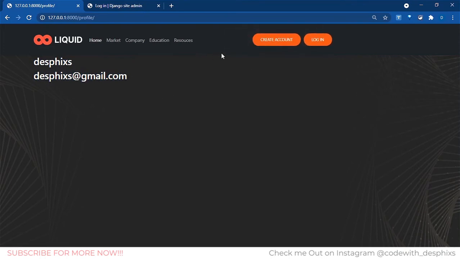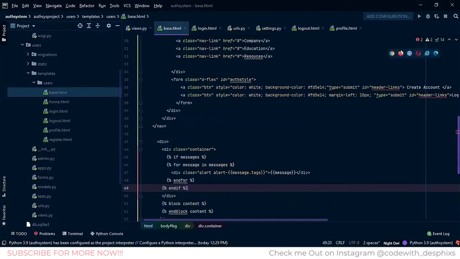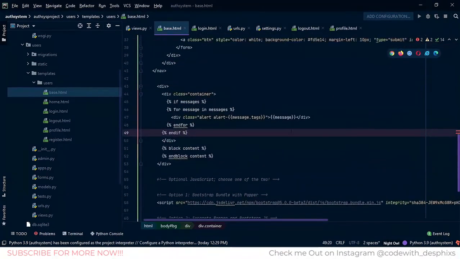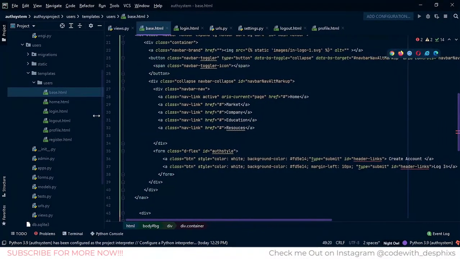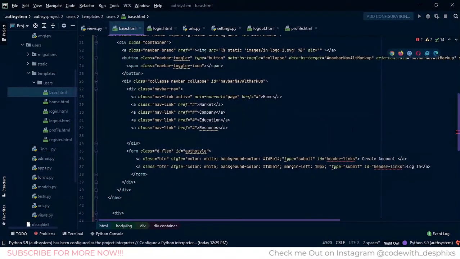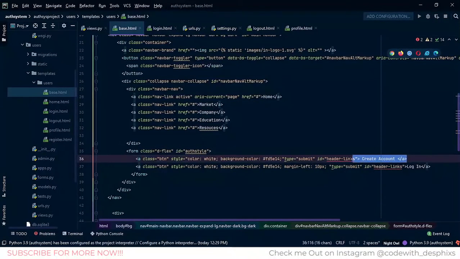Now let's actually go ahead and configure it so that we can know when our user is logged in versus when our user is logged out. Now in order to do that, you have to do it in the base.html. So in the base.html, come over to this place that will have these two buttons over here, and you want to duplicate this one.